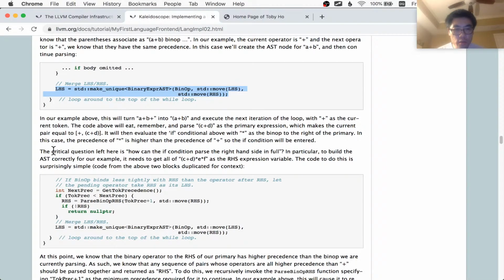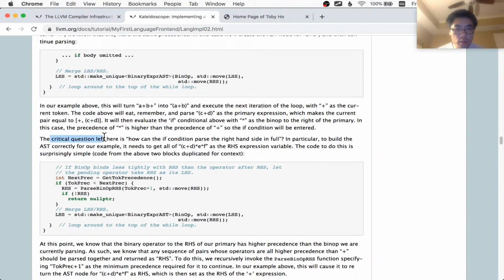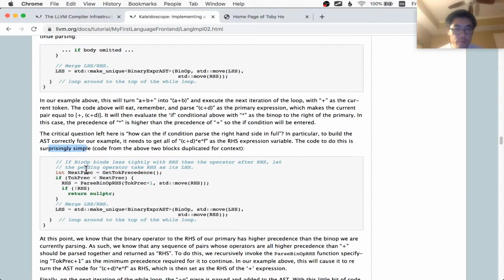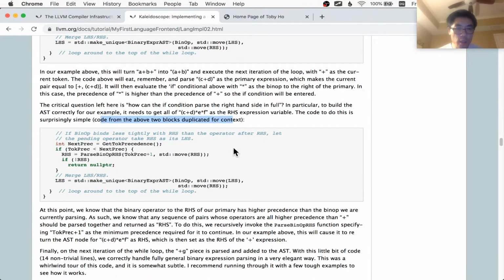A critical question left here is how can the if condition parse the right hand side in full? In particular, to build the AST correctly for our example, it needs to get all of C plus D times E times F as the right hand side expression variable. The code to do this is surprisingly simple. Code from the above two blocks duplicated for context.